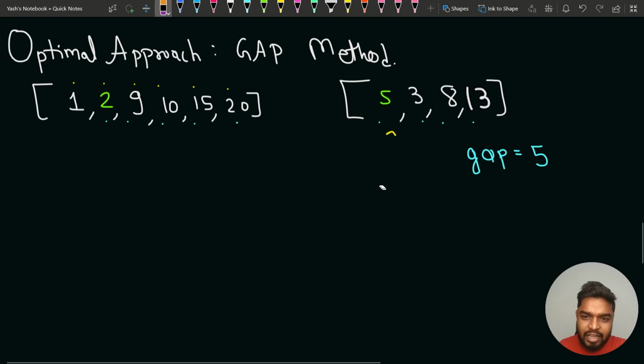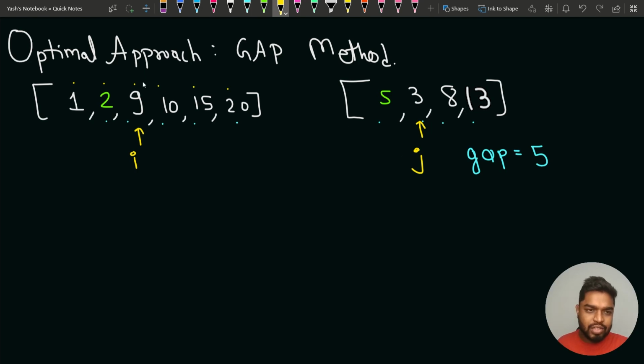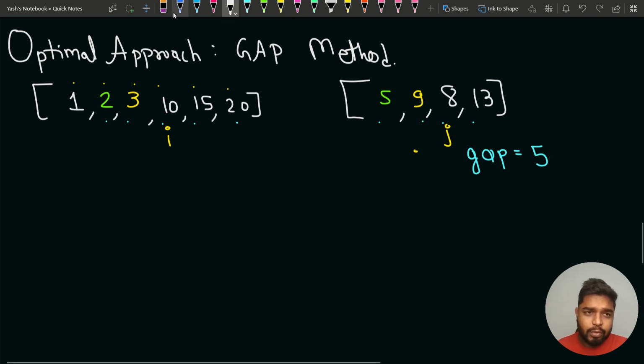Now you increase the i and j indexes again. The i pointer will be standing here and the j pointer here. Now check this pair, 9 and 3. 9 is greater than 3, so we should swap. After the swap, 3 will come here and 9 will go here. Then you increase the i and j indexes. Now my i will go here and my j here. At this point, we observe that 10 is greater than 8, so we'll swap again. Now 8 will come here and 10 will go here. Now we increase the i and j indexes.